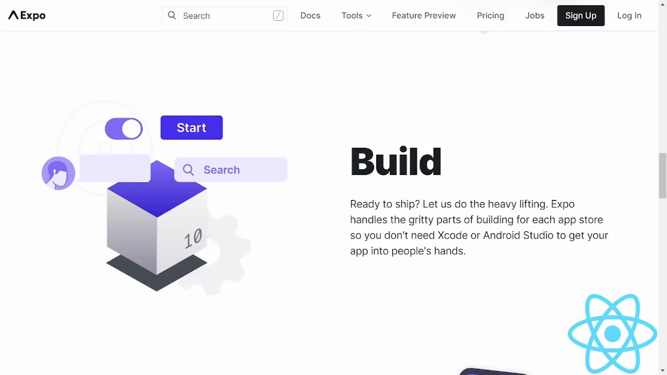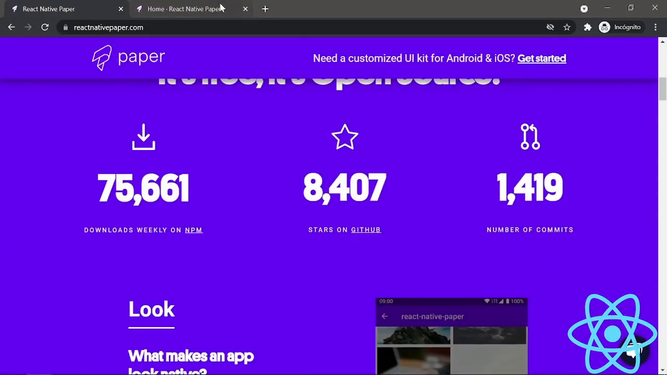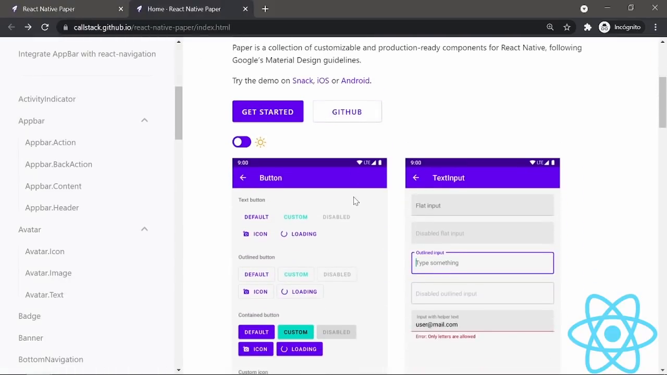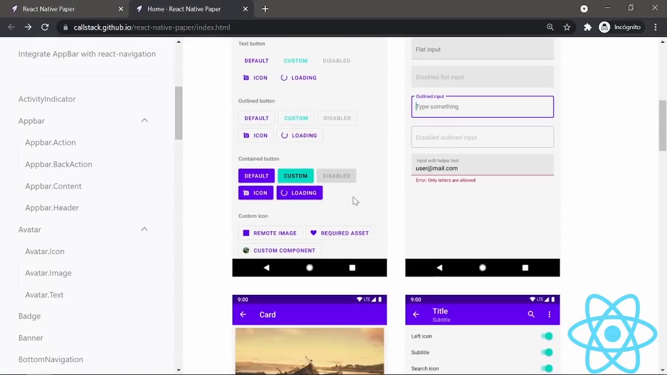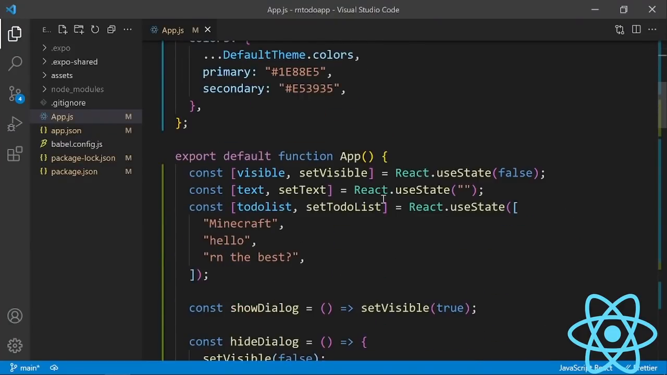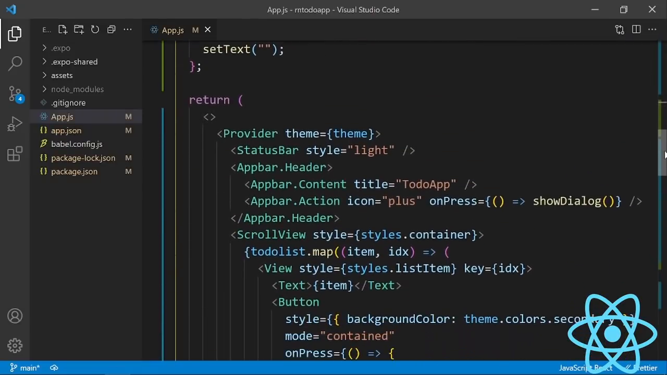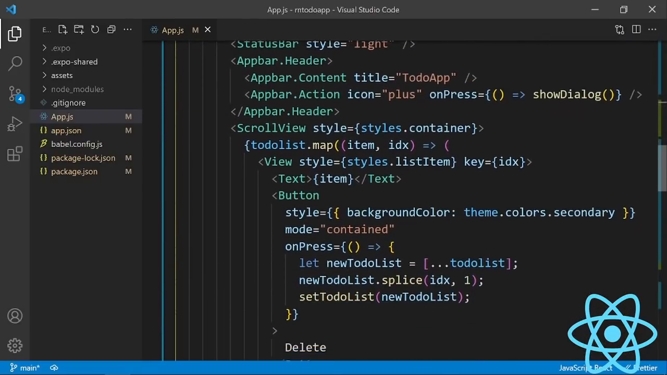I wanted to use material design, so I decided to use React Native Paper, which essentially has all the material components like buttons, app bars, and dialogues already built for me. So taking a quick look at the code, you can see it is pretty simple, especially if you already know React, this is a piece of cake for you. Basically, I am using React hooks like useState to update the to-do list array and add or remove the item.